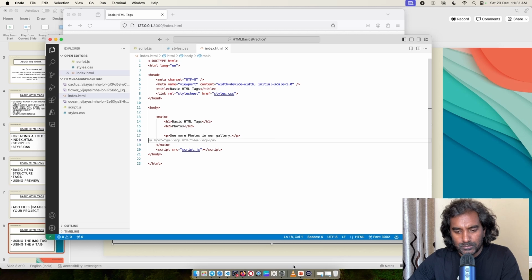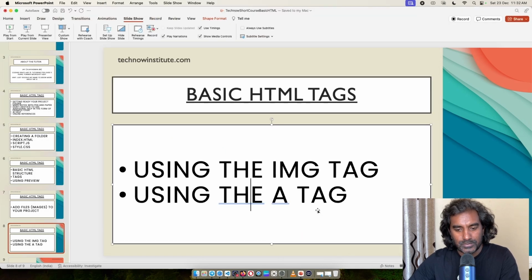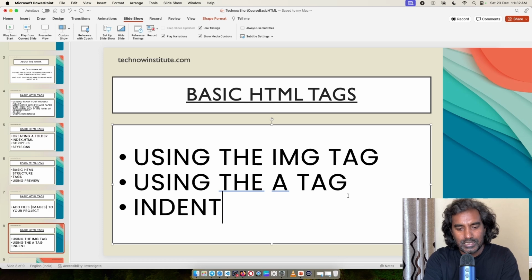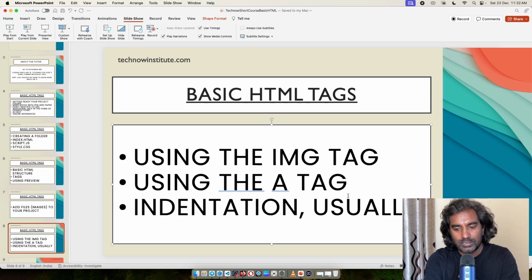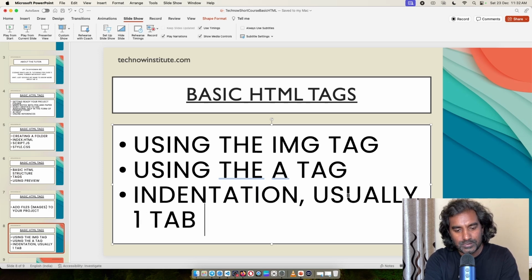One more thing I want to mention is that whenever I'm coding, I do like indentation. You'll see this one is in the first, you can see a gray line here, and then this one is one tab space away from the first line, and then this is one more tab space. So I'm just going to type that here, that is called indentation, usually one tab space.